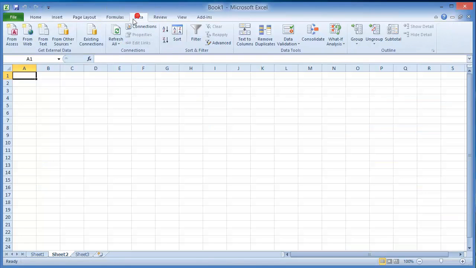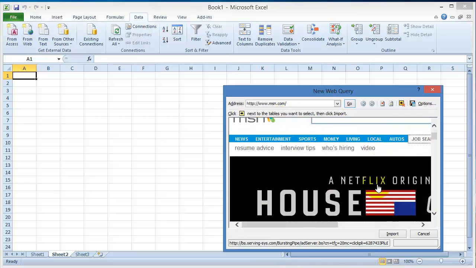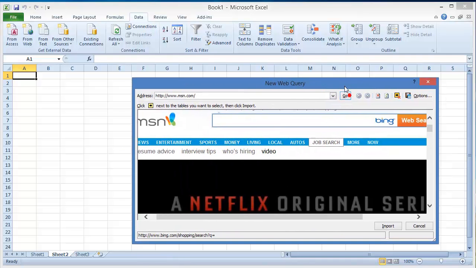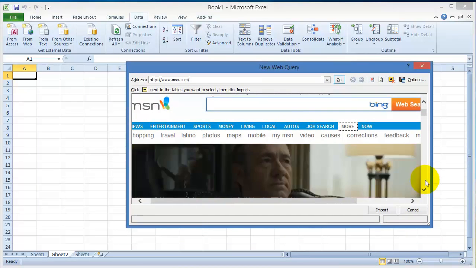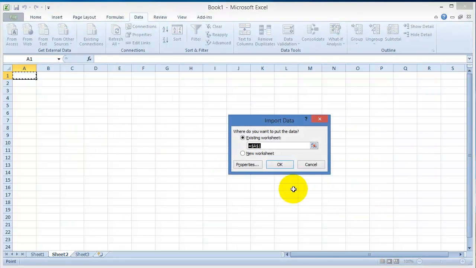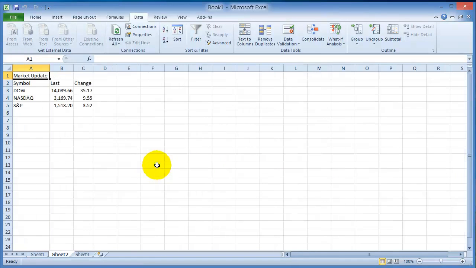Other things that you can do with data here is that you can import data from the web. So this would be, for example, going to a web page, and if that web page has specific data fields such as the Dow Jones, for example, notice it'll have a little arrow. You can click on it and then click on Import, and it will pull that data from that specific page on the web into Excel.